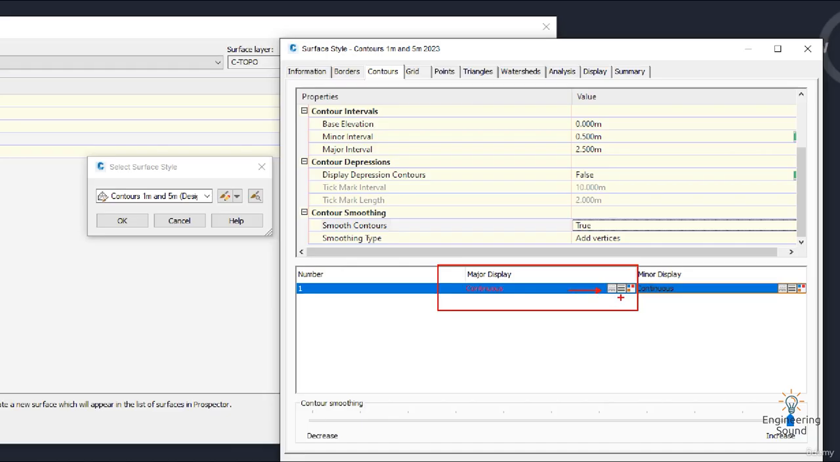Okay, and here you can see the line weight. Okay, and here you can see the line color. So this is for the major display and here is the minor display. Okay, so here is the line type, here is the line weight, how much weight you want for the line, and here is the line color.